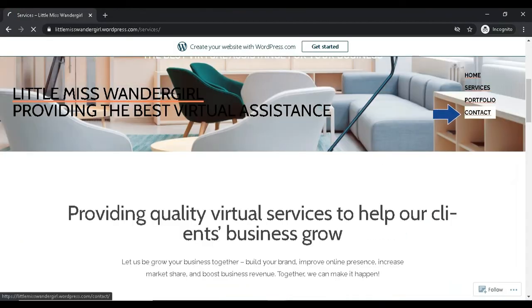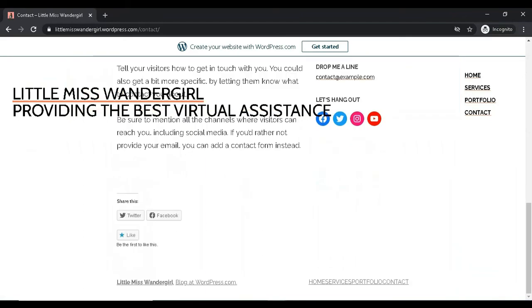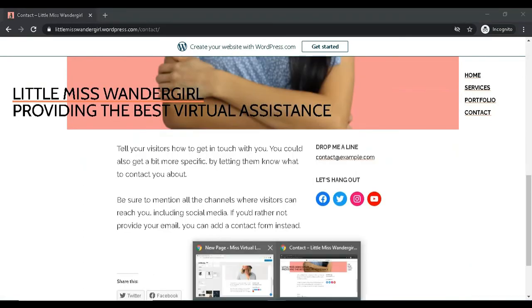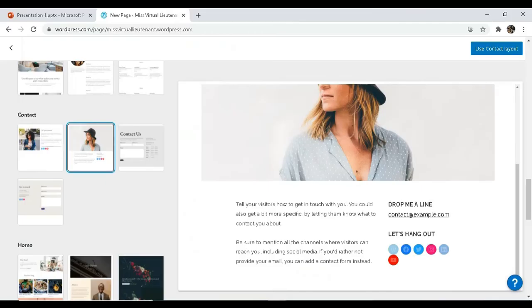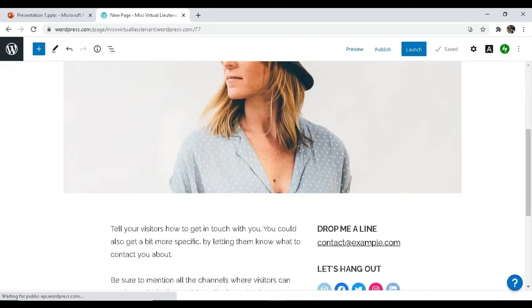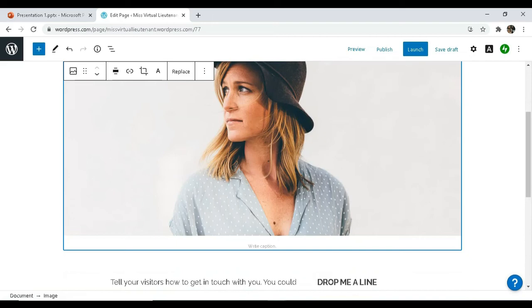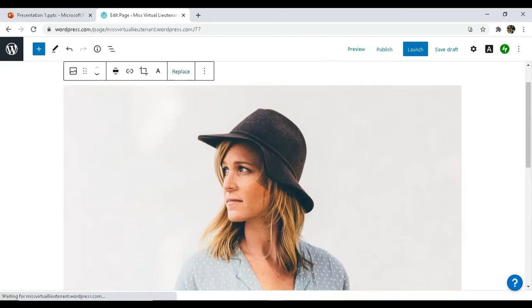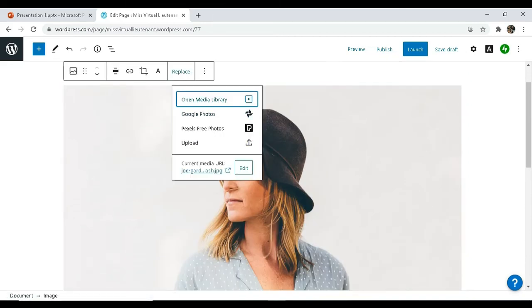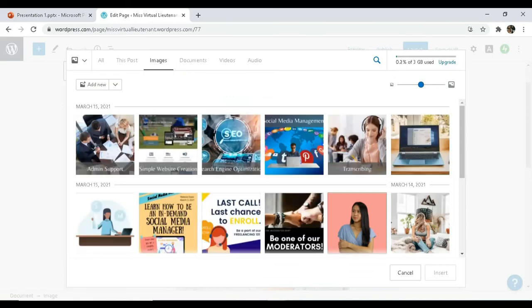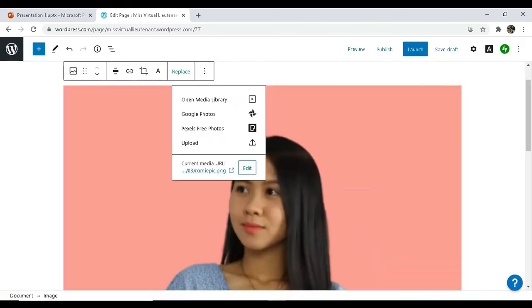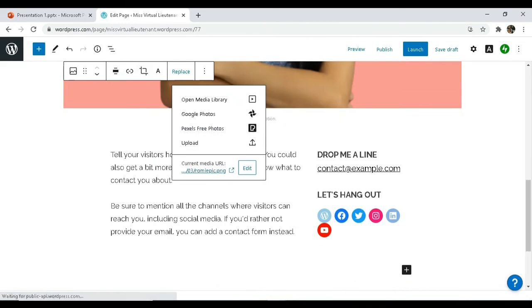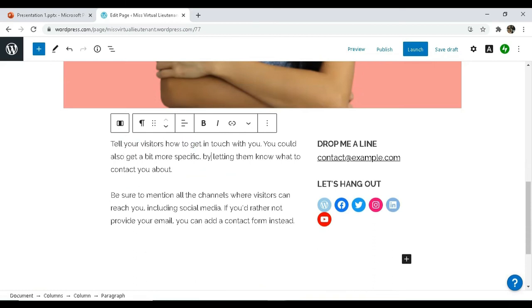Let's see my contact here. There you go. So I'm just gonna add this one, doesn't matter. So use contact layout. There you go. And then click the photo and then add something that you prefer. For example, I'm going to add Open Media Library since I'm going to add a photo that I have already uploaded back then, which is going to be this one. Yes, you're right. This one. Insert. Right? And then here, tell your visitors how to get in touch with you.